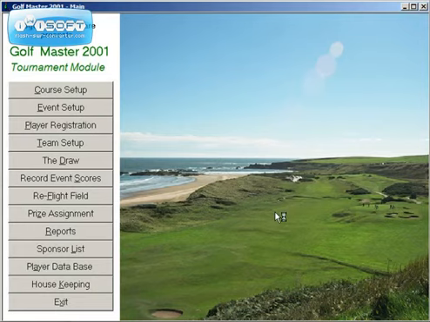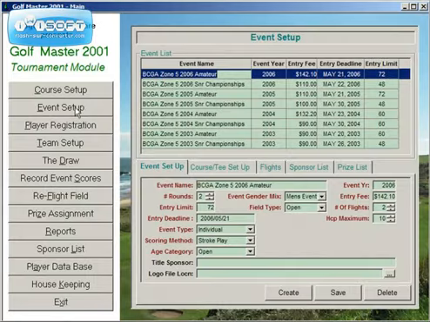Golfmaster allows you to set up and manage numerous kinds of team and individual events. To start this process, click the Event Setup button. You will be presented with the Event Setup screen, which is divided into two areas. You'll see at the top area we have a list of events which exist in our system already, and on the bottom a series of tabs that define our event.